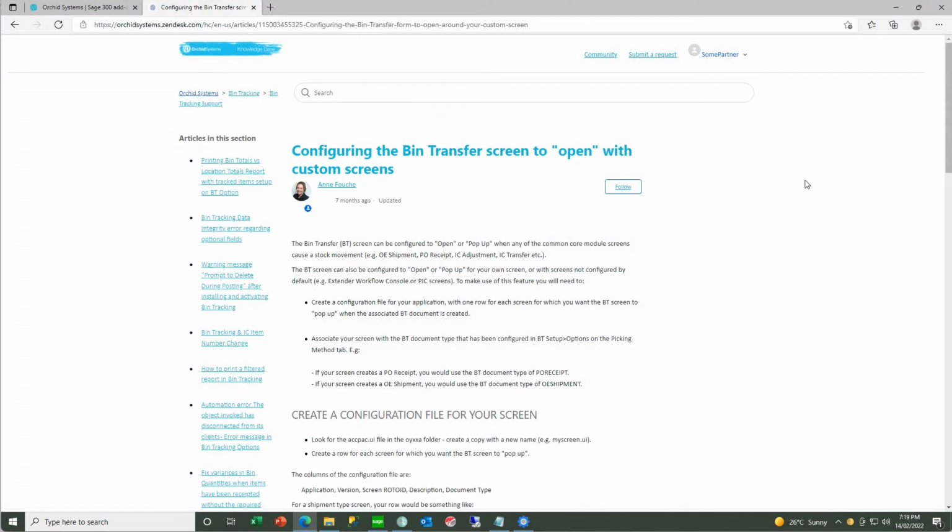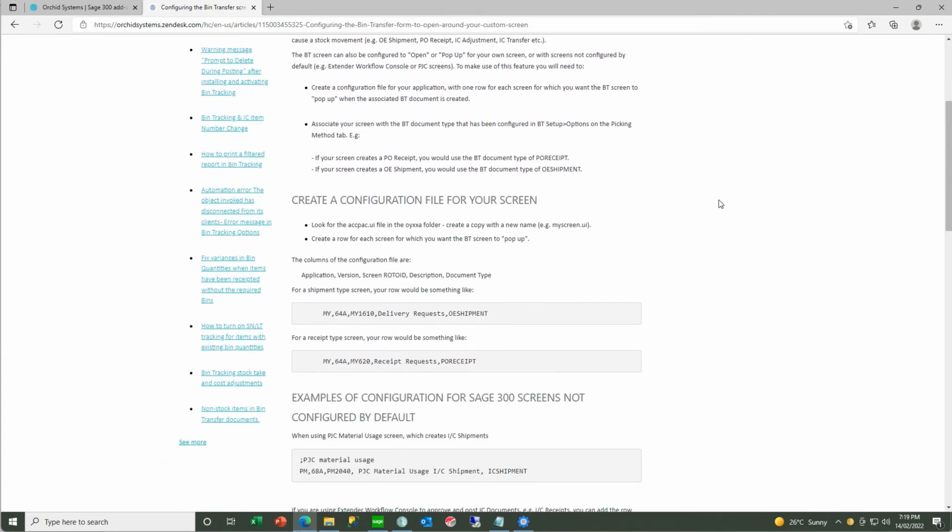And you can configure bin tracking to open around other screens, for example, your own custom screen or the PJC screen, any of these screens which create one of the core IC, OE, PO transactions in the background which have a stock movement. You can insert a row into the UI file to, in this case, enable the bin transfer for the IC shipment that is created by PJC material usage.